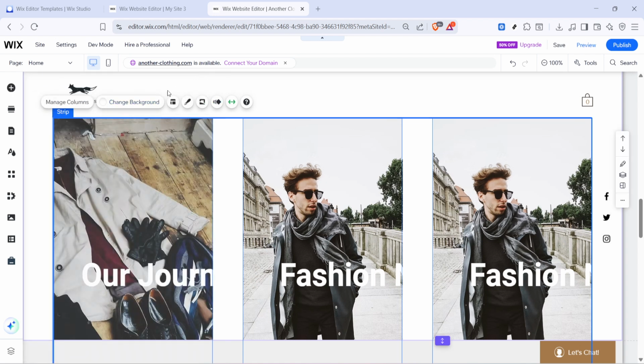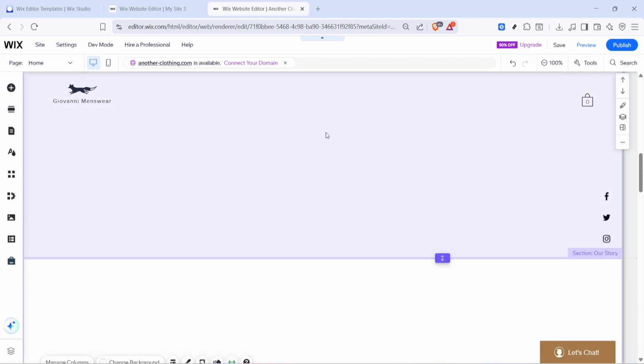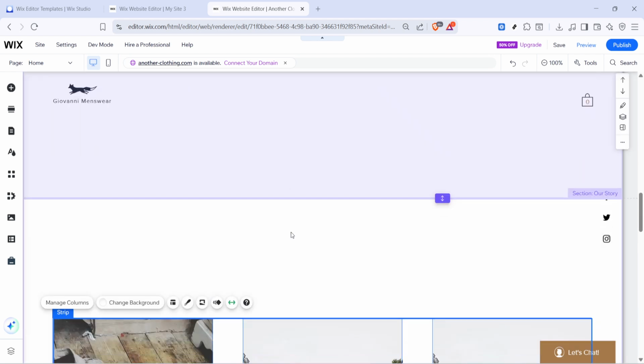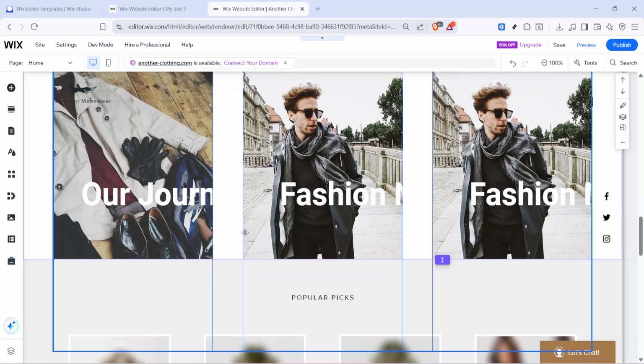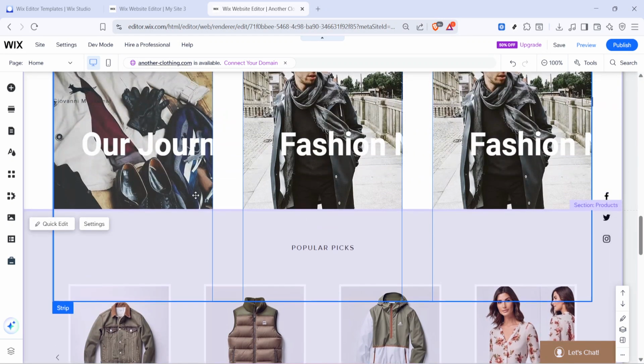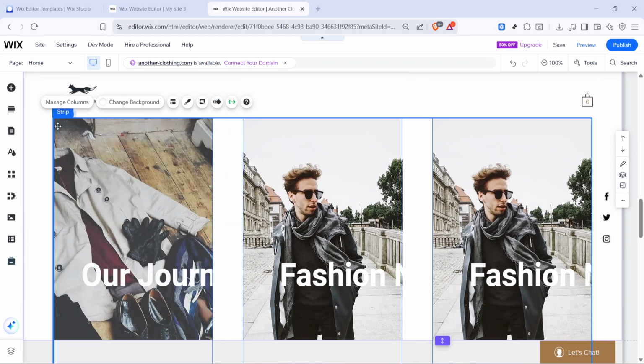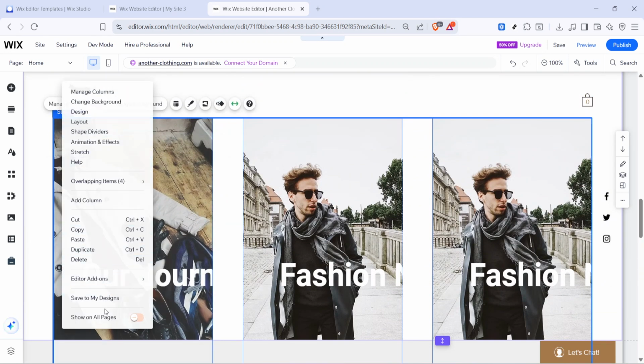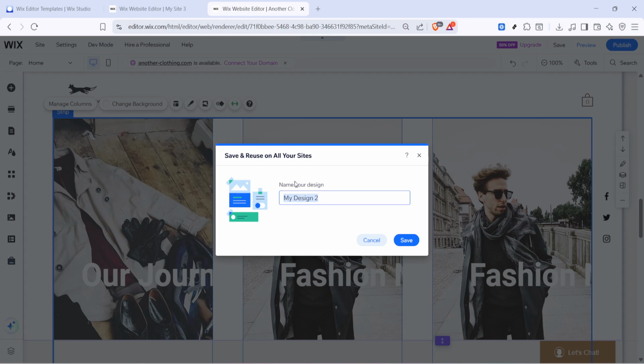Open your old website design in another editor tab. Find any design element or section you want to keep. This could be a hero banner, a call to action strip, or a testimonials block. Right-click it and select Save to My Designs. Give it a clear, descriptive name so you'll recognize it later, then click Save. Repeat this for each section you plan to reuse. Naming consistently now saves time when you rebuild.